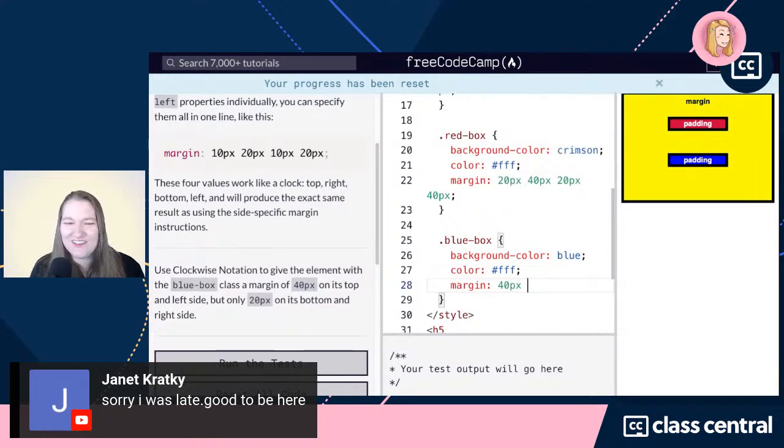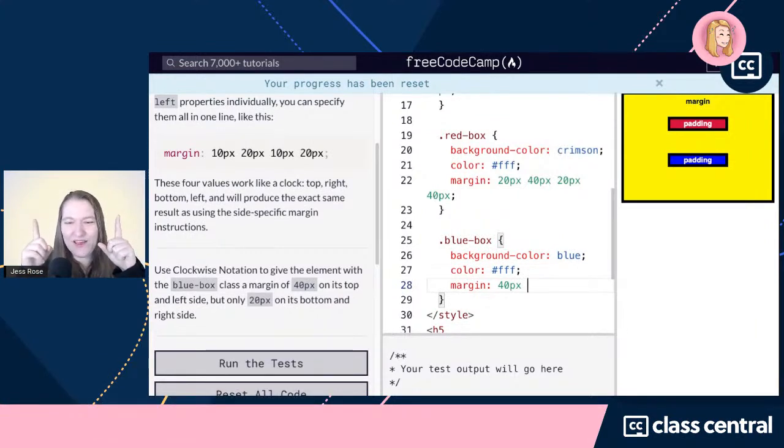Everything's chill. So we've got our top of 40 pixels. And we do the top and then we do right, isn't it? Yeah. And then we've said, hey, we only want 20 on the right side. Okay. And then we go top, right, bottom, because we're on a clock. Right, you do the hand.